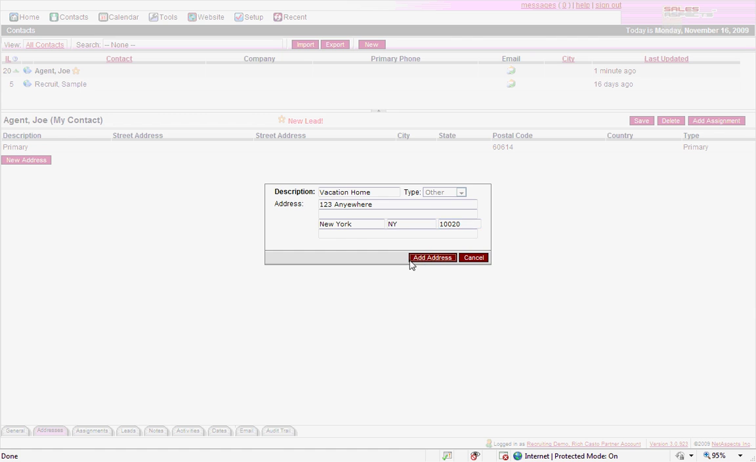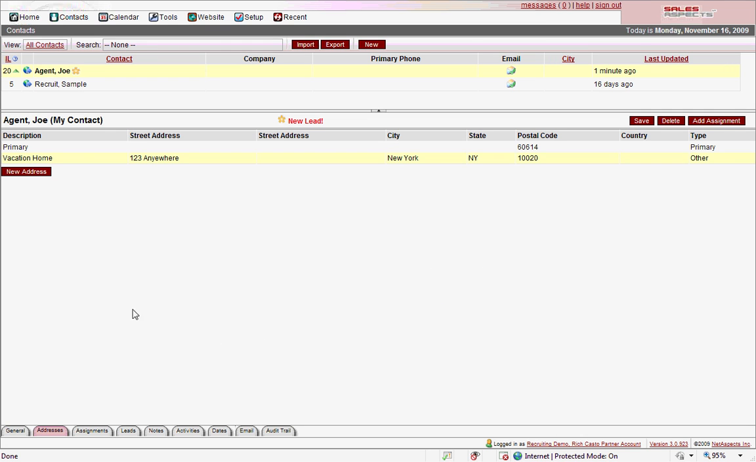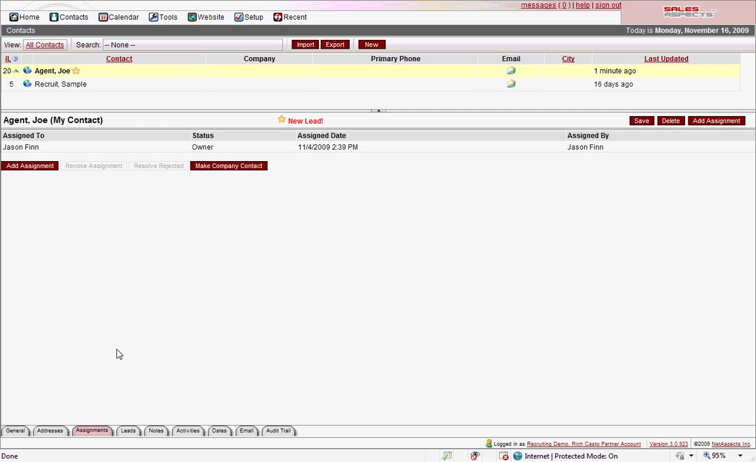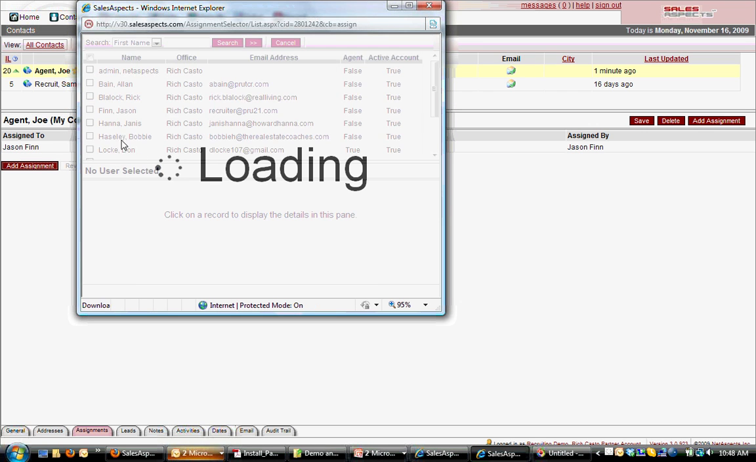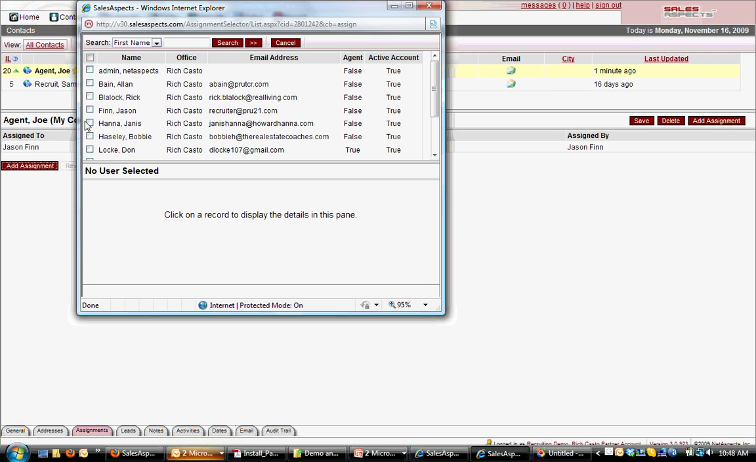And we'll add that address, and you can see that it gets added in here as an additional record. Okay, if I have other recruiters in my organization and I would like to assign Joe as a lead to them, I can click on Assignments, and it's currently assigned to me because Joe signed in on my web page, but I can see a list of other users available in the system. I can add them, and I can click on Assign, and they'll show up there.